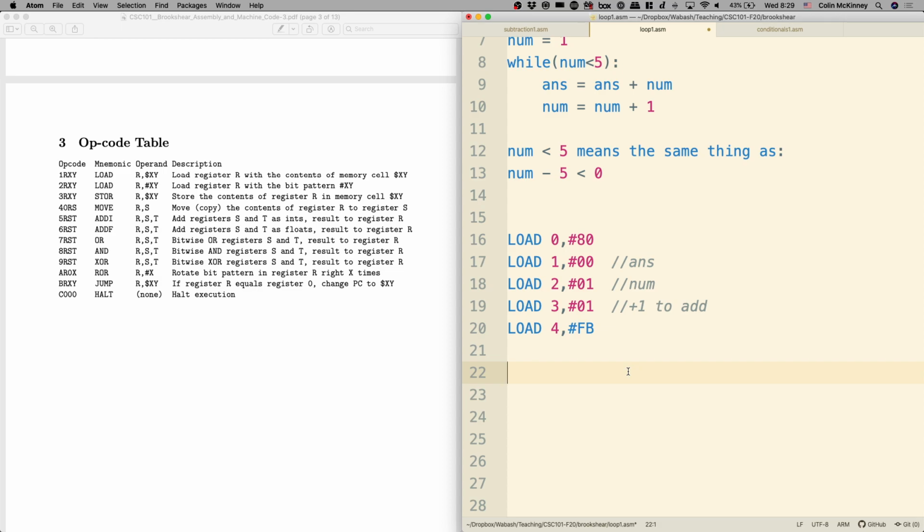How do I determine what num minus 5 is? Where is num sitting? Register 2. So I need to do add register 2 and 4 and put them where? We got to put it somewhere. Let's put it, say, in register 5. So R5 is going to have the value of num minus 5. But it's really, let me write it this way, num plus negative 5.